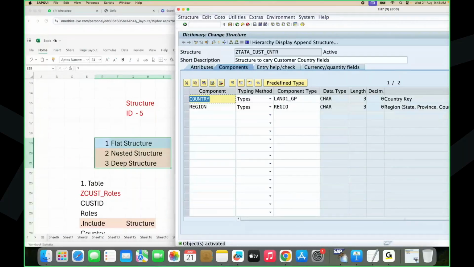For nested and deep, the definition is different. A nested structure means you create a structure with a component type followed by an associated type which is one more structure. In that case, it is called a nested structure. For a deep structure, it is different. If you create a structure with a component type followed by an associated type as a table type, then it will be a deep structure. We will discuss nested and deep later. So we have created a structure with fields or components whose associated type is a data element. Hence, this structure is called a flat structure.